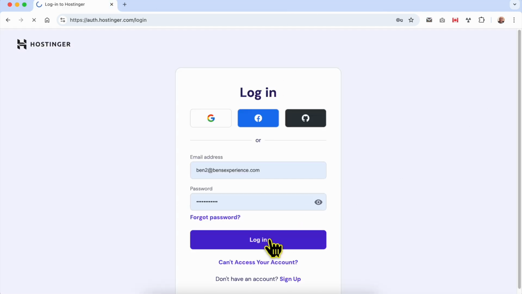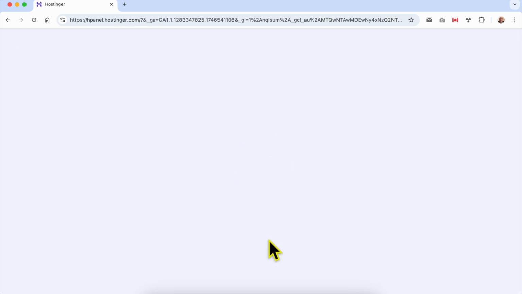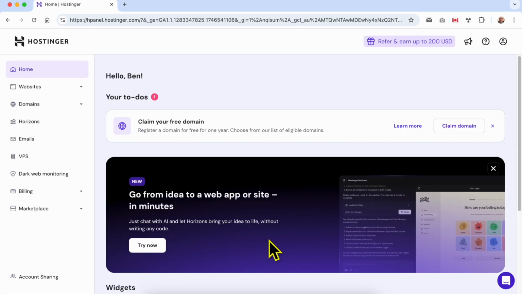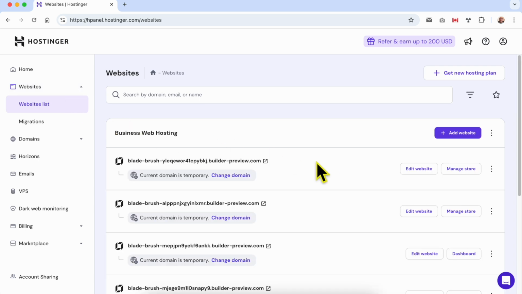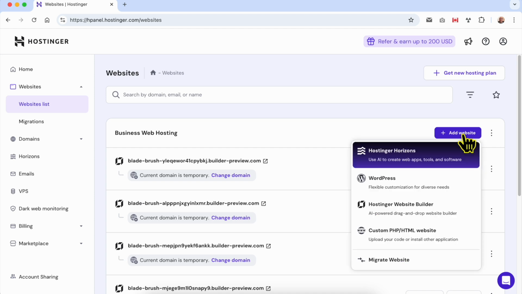First, log in to your Hostinger account. Now go to websites. And if you're like me, you already have a website built using Hostinger website builder, click on this edit website button. But if you don't have a website yet, it's simple. Just click on this add website button and select Hostinger website builder.